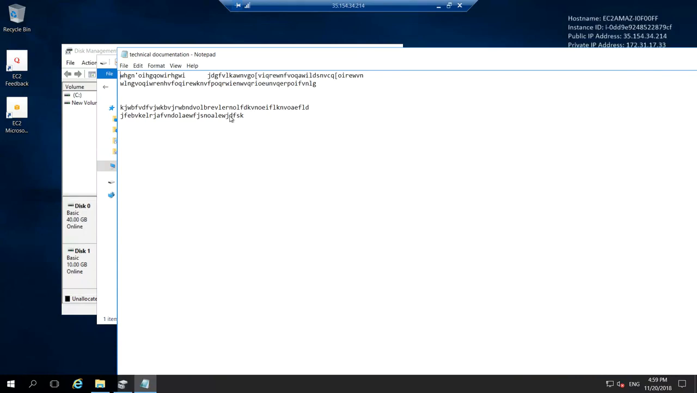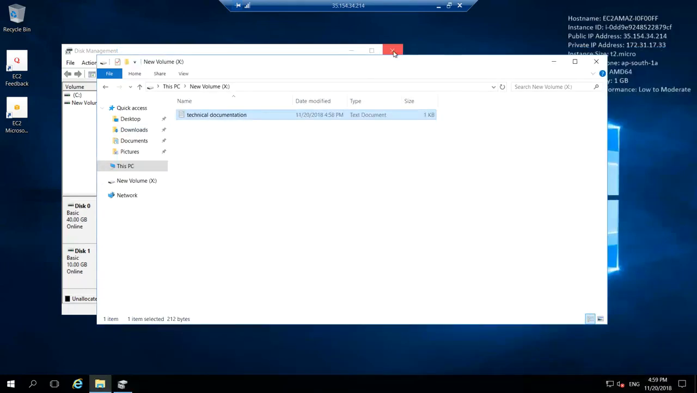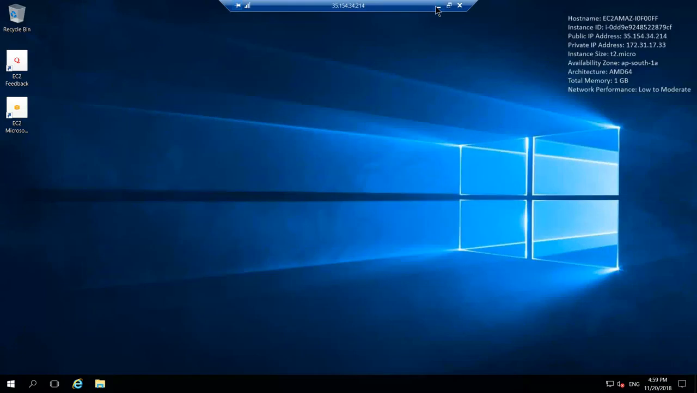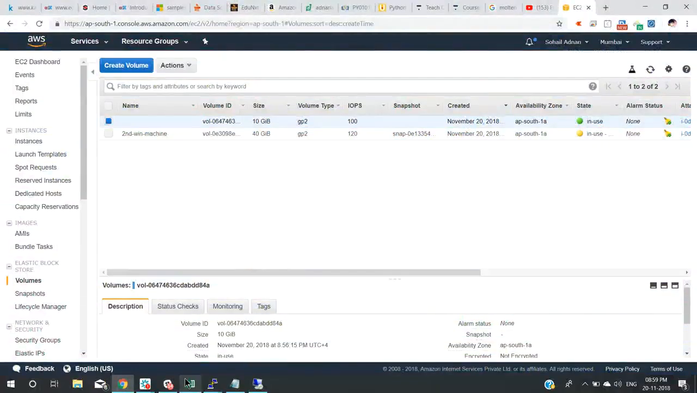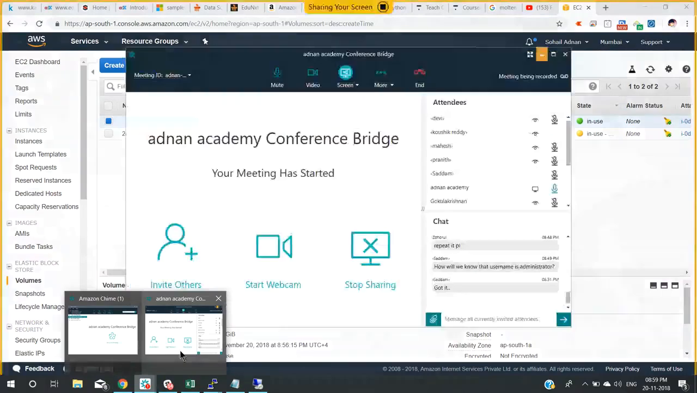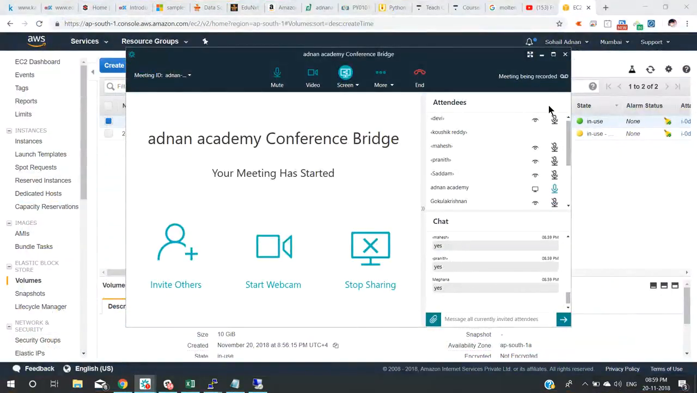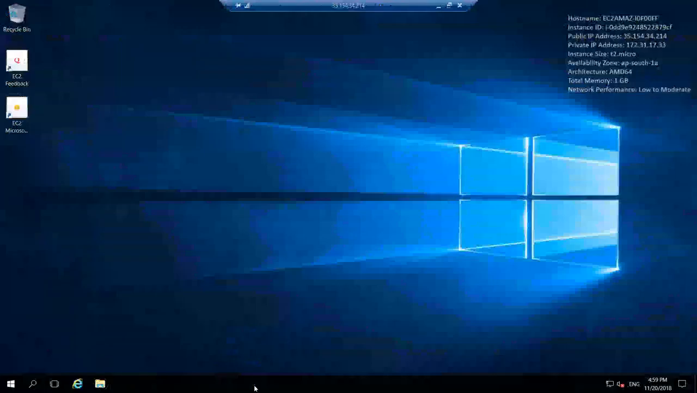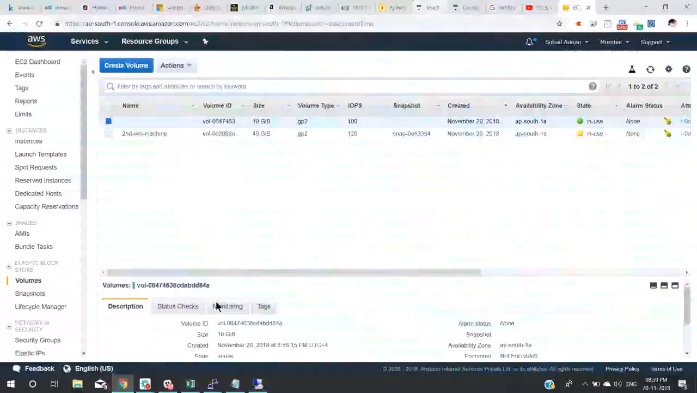So what I wanted to say here is, even if you detach and attach to another running machine, your data will be intact. Nothing will happen to it. Are we clear? Very good. Right. So this is one use case that I wanted to show you with storage.